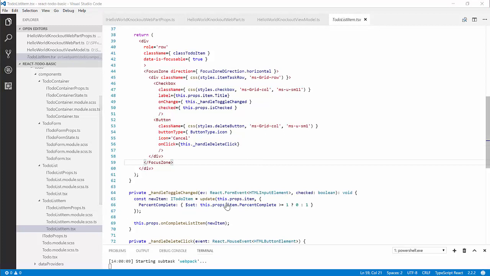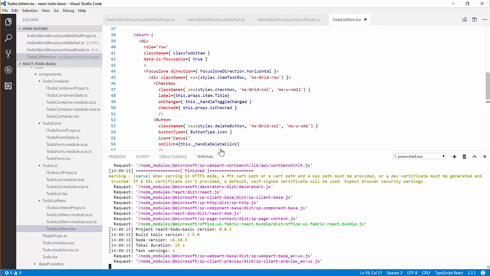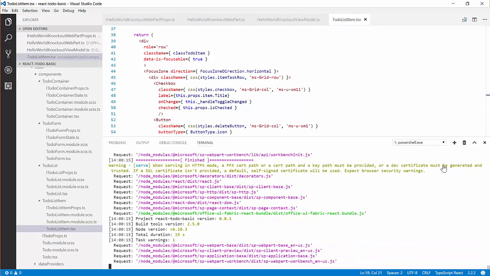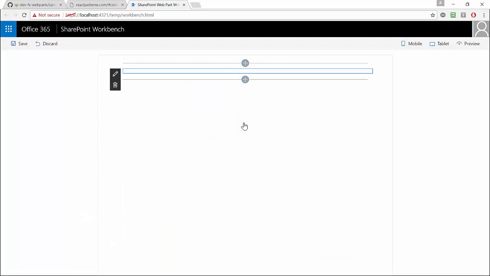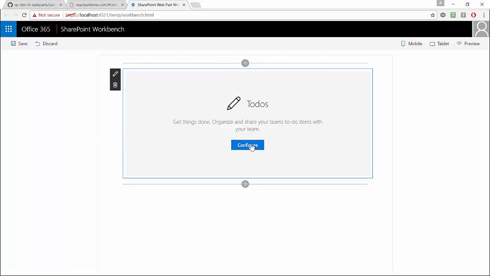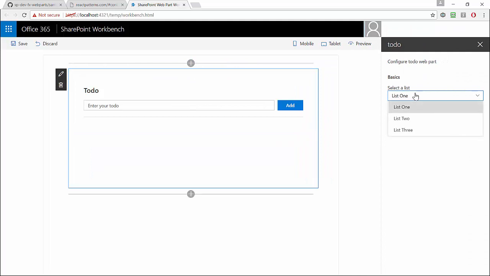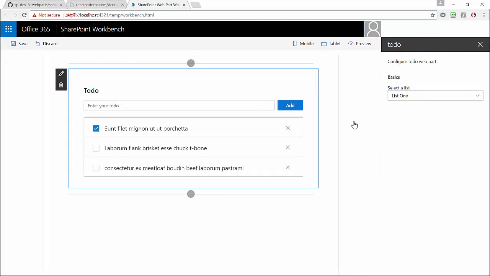Now I'm going to run this web part in local workbench, and you can see down here after I typed in gulp serve, this one is now being served up. And in just a moment, we'll have our SharePoint workbench available. There it is. So now I can add the web part and then go to configure it and pick a mock list. And now you can see actually what this web part looks like.